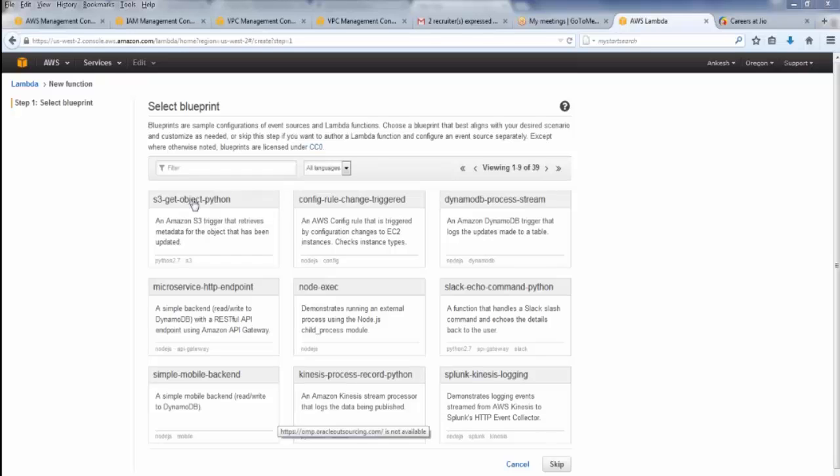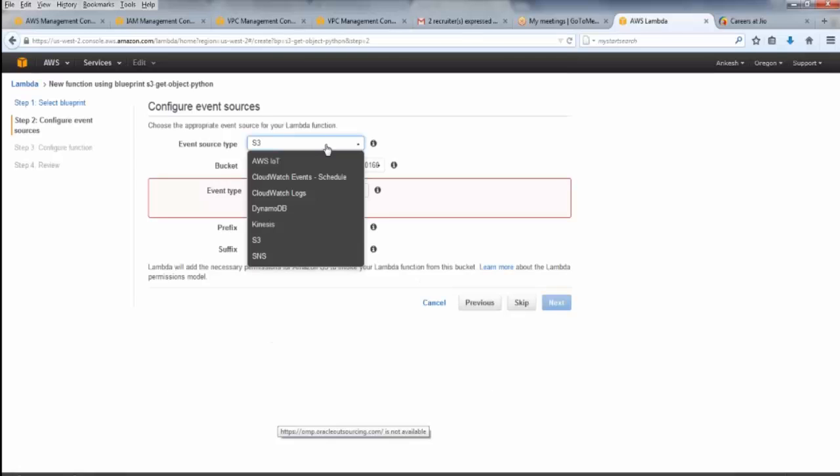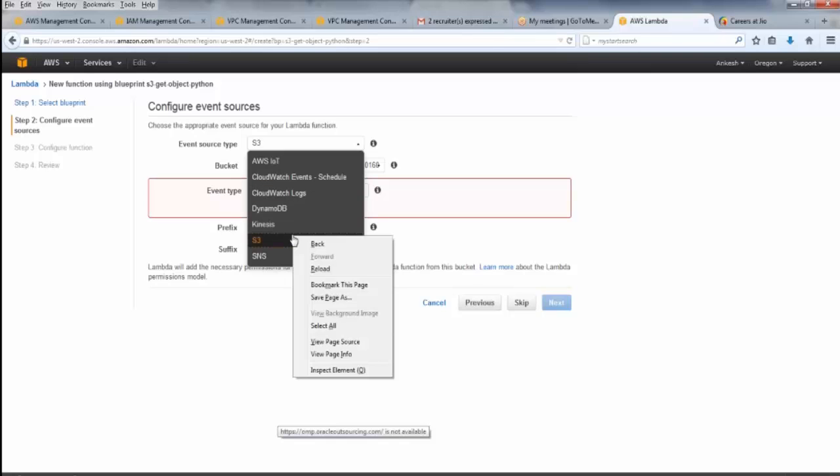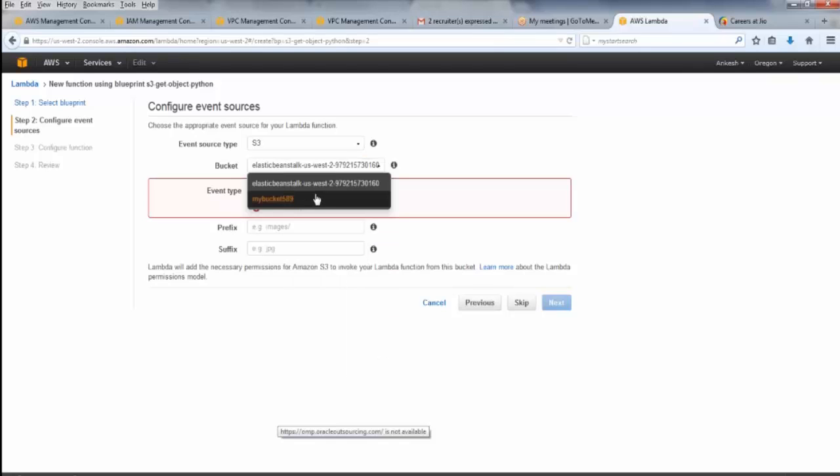Now, supposedly I'm setting this to Python. So the source type here is S3, which is the recommended one. You can have a DynamoDB or CloudWatch logs as a source, or Kinesis, or Simple Notification Service. Now for bucket, we can have our own bucket if we have created an S3, or we can use the Elastic Beanstalk region bucket. So let's go with this.